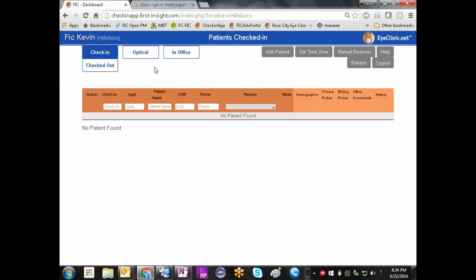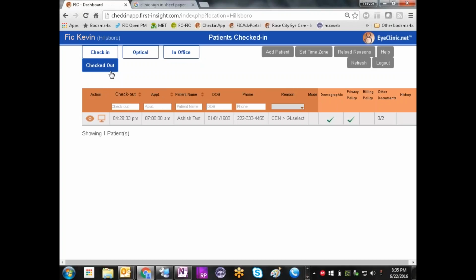In the typical OD offices that most of our client base falls under, the patient is then either going to go to the optical section or to the in-office section. In-office, for lack of a better term, is what we ended up calling it, but it means they're going to see either the technician to do the testing or the doctor for the actual exam. So basically anything but optical or check-in goes to in-office. And then the last one is checked out, which is the list of all the patients that have been checked in and left the office.